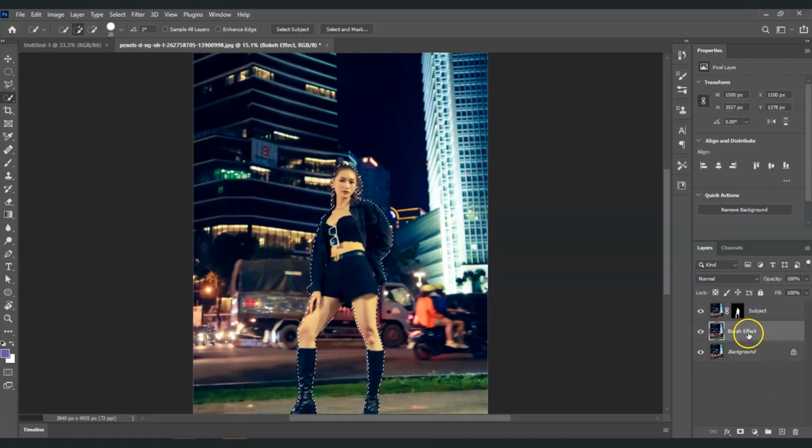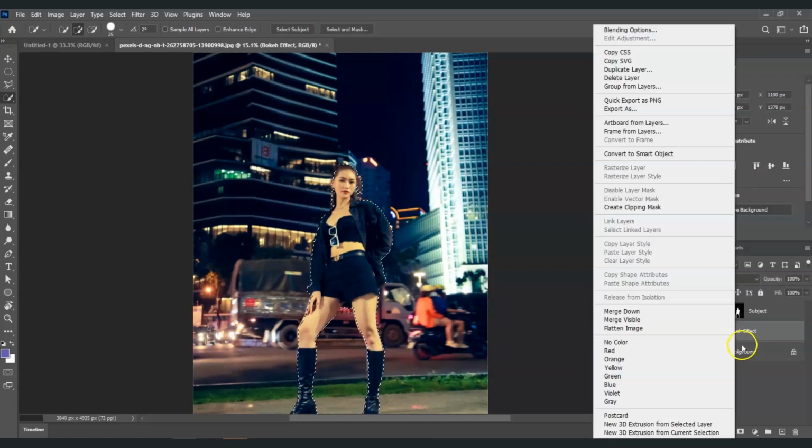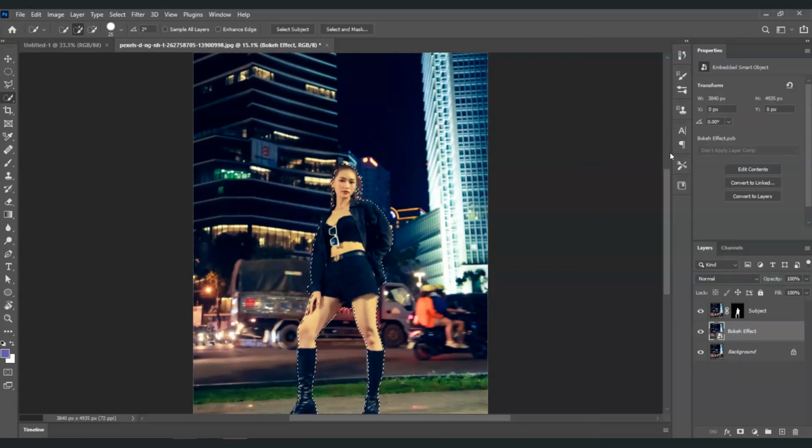Okay, the next step we're going to do here is convert the bokeh effect layer into a smart object. To do that, right click on it, and then press Convert to Smart Object. And there you go. The next step here is we're now going to apply the bokeh effect. By the way, let's just deselect this one first. So press Ctrl plus D to remove the selection.